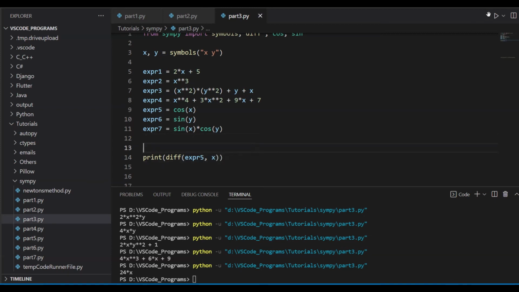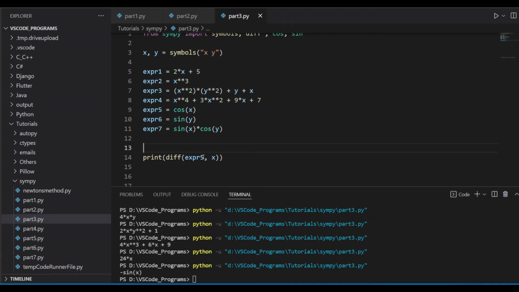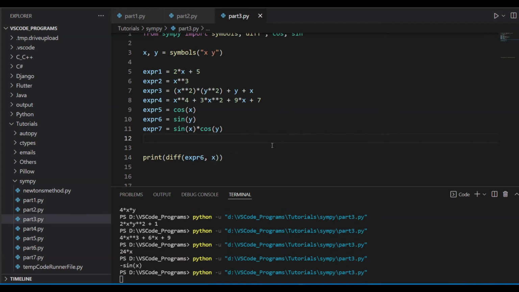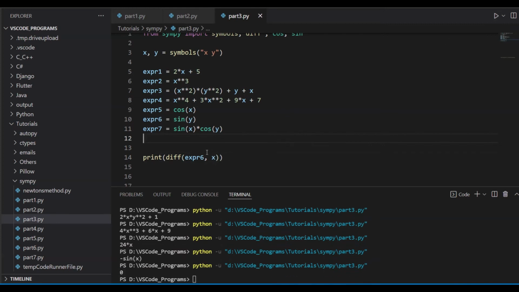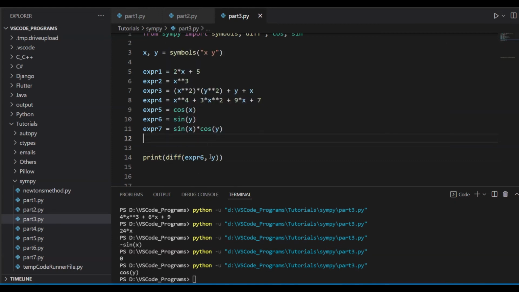Let's differentiate it with respect to x. This should give us minus sine x. Yeah, good. Okay, let's try this on expression 6. It should give us cos x. And yeah, wait, what? Hold on. Oh, of course. It's y, okay? So I need to differentiate this with respect to y. And this gives us cos y, great.